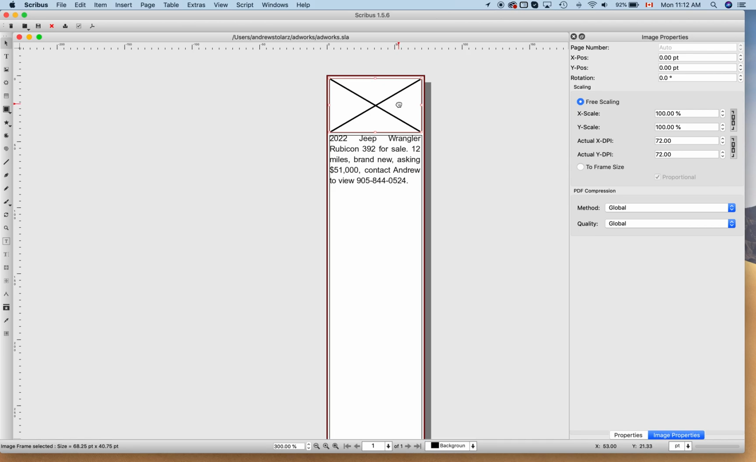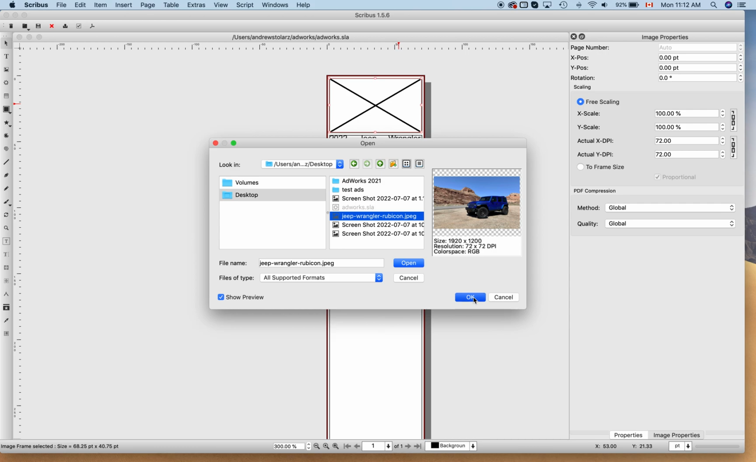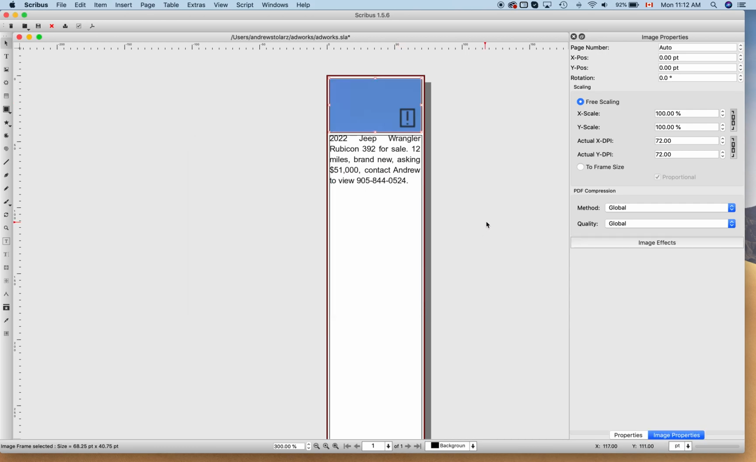When I go and right-click my image box, and I say Content, Get Image, I'm just going to select my Jeep image I have here. And you will notice that it brought in the image at the full resolution. So obviously my classified ad is small, and I try to import a very large image. So it's only showing me a sample of the upper left-hand corner of the image I had.